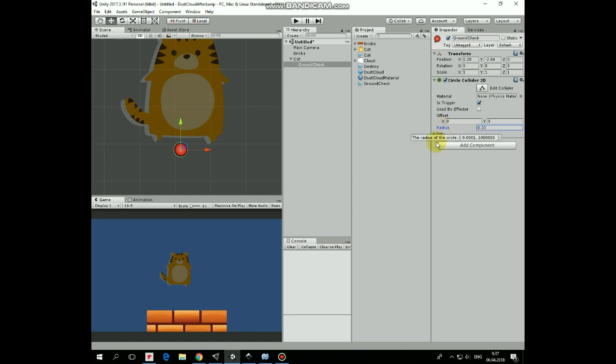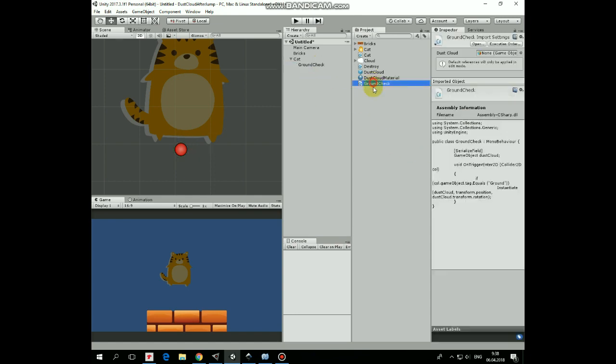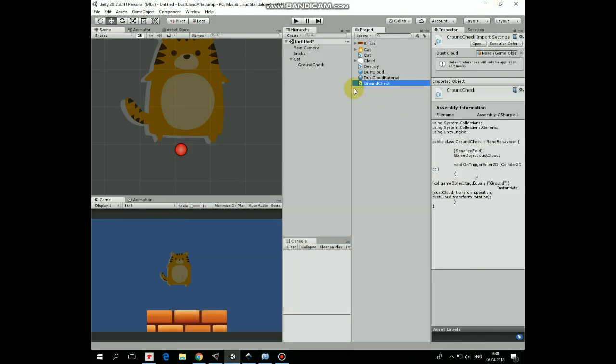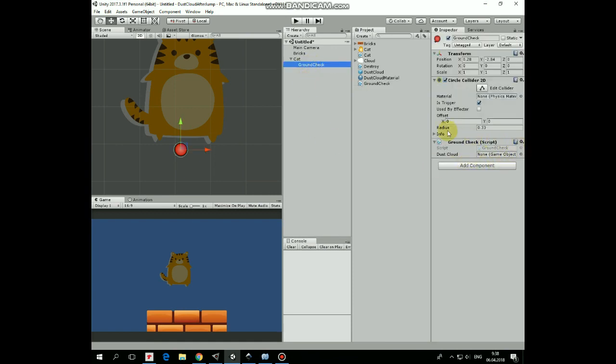Ground check will use a script to spawn the dust cloud effect when the cat lands. Here is a reference to the dust cloud that will be assigned in the inspector. If ground check collides with ground, then the dust cloud is instantiated at the ground check position with the dust cloud rotation. Add this script to the ground check game object. Select ground check and drag and drop the dust cloud prefab into its slot in the ground check script.